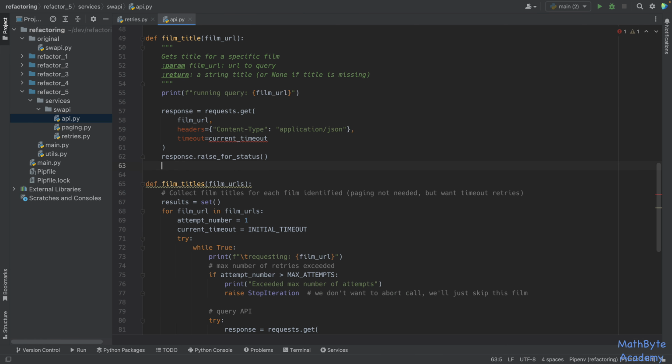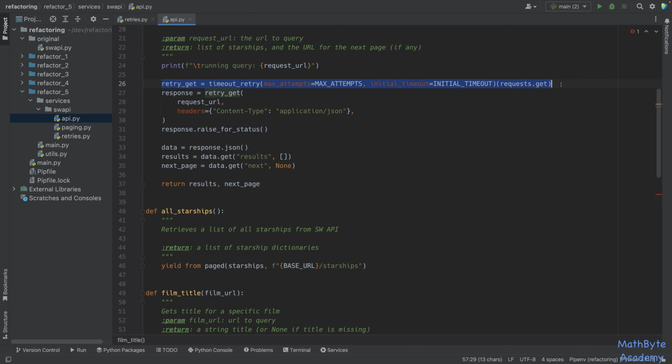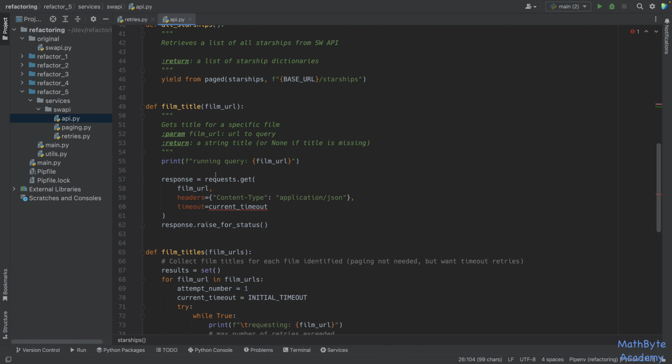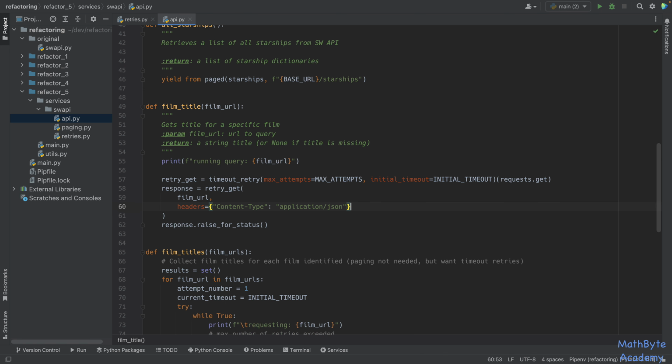right? But we want this to be under the retries. Well, we know exactly how to do it because we just did it here, retry get. So I'm just going to copy that code and go ahead and put it here. So now we have our decorated requests get method, so we can use it right here, say retry get. And the current timeout, well, we don't need that in there anymore because we're giving our initial timeout over here, and we know that the actual timeout is going to get injected by the decorator. So we just need the film URL and the headers.